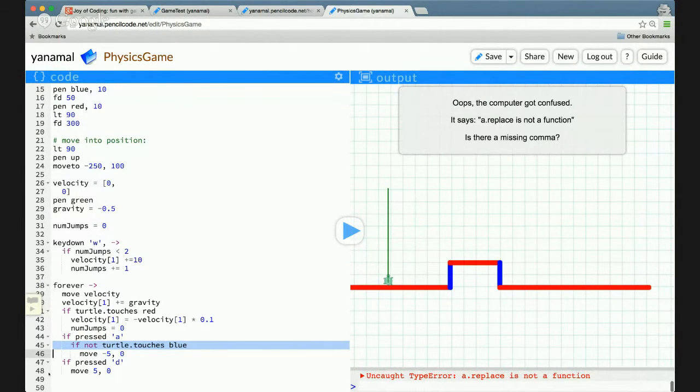Sometimes it gives you weird errors about things that aren't even in your code because, as I mentioned, CoffeeScript is a language that's compiled to JavaScript, and these errors are referring to the JavaScript code.